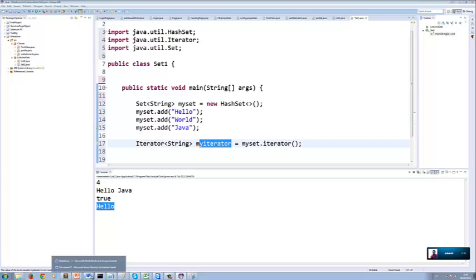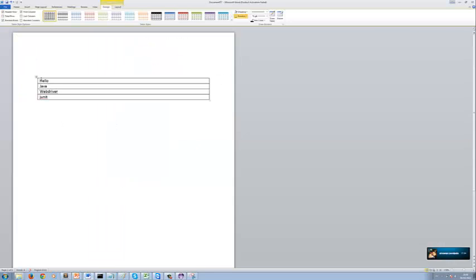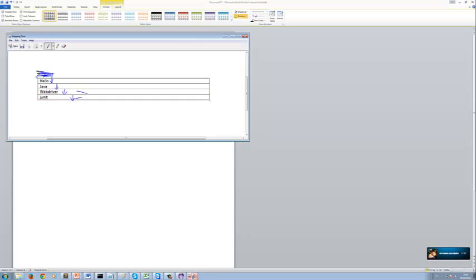If you go to the image, this is your set, sorry, where is that image? So this is your set, and this iterator is the iterator for this one.